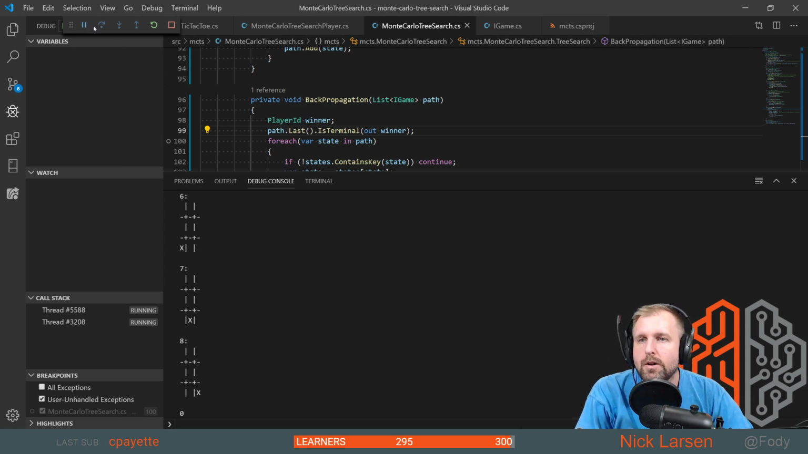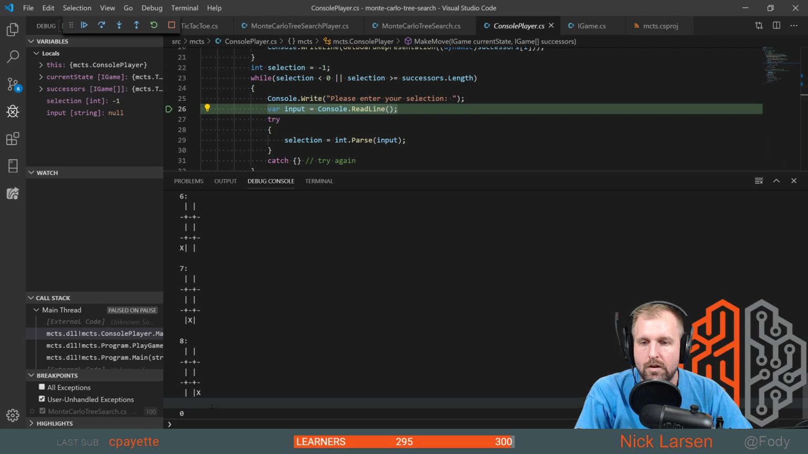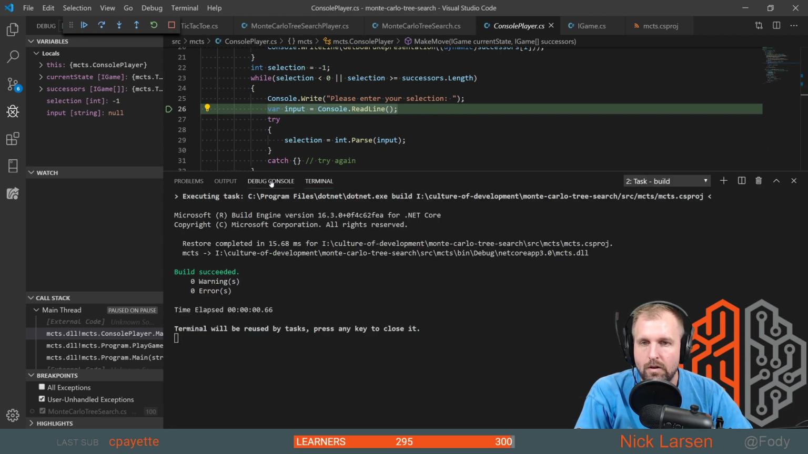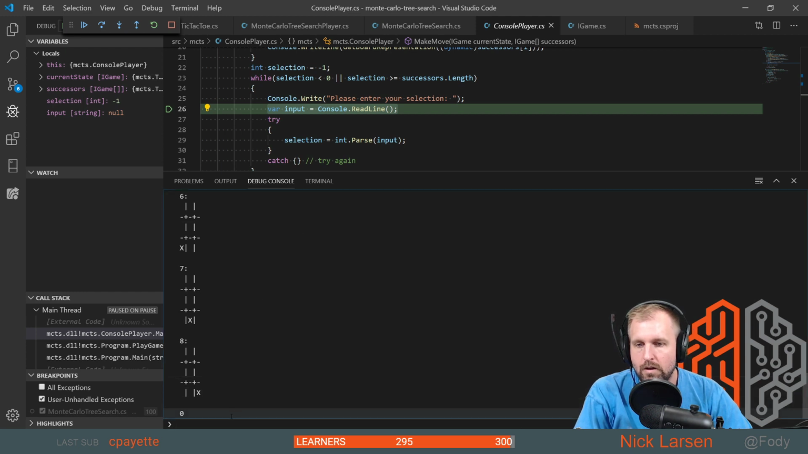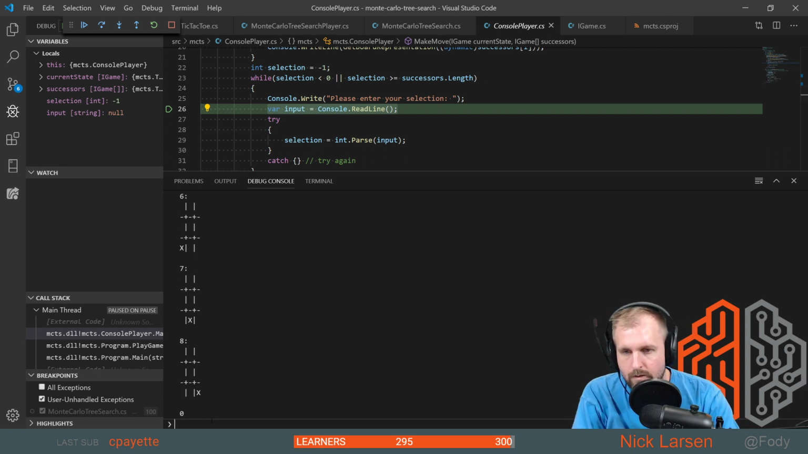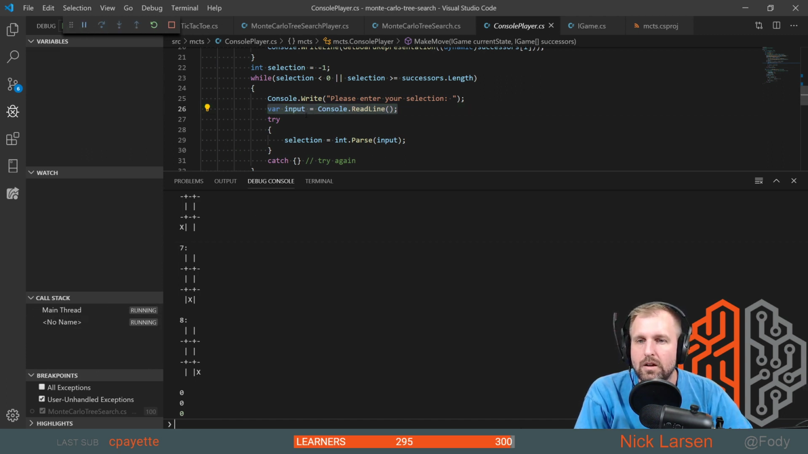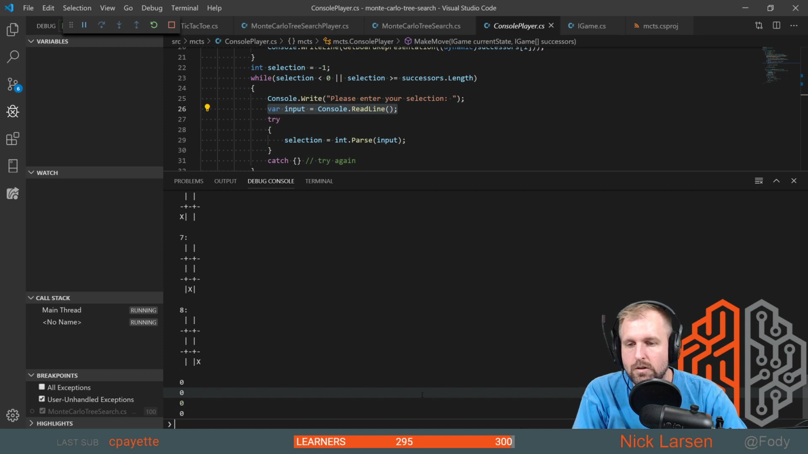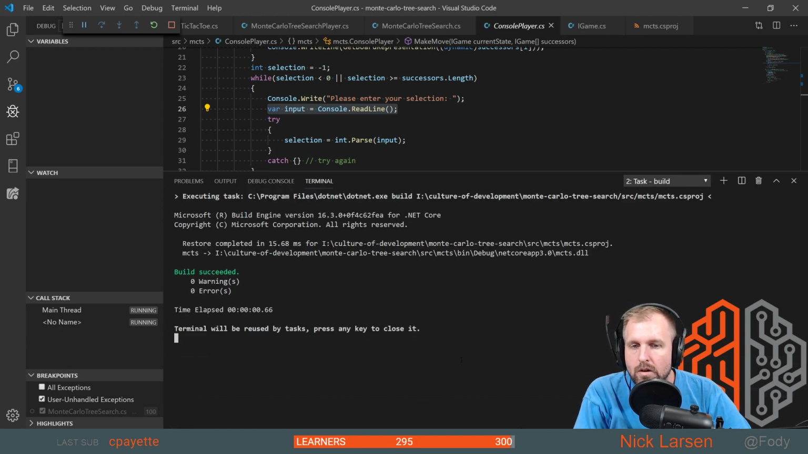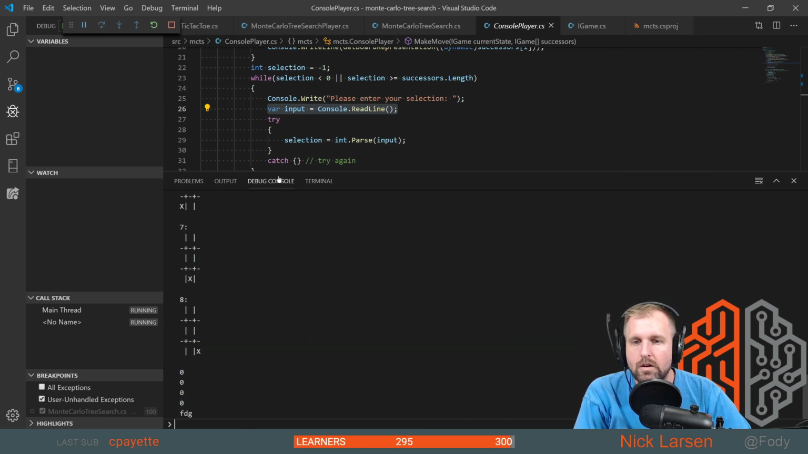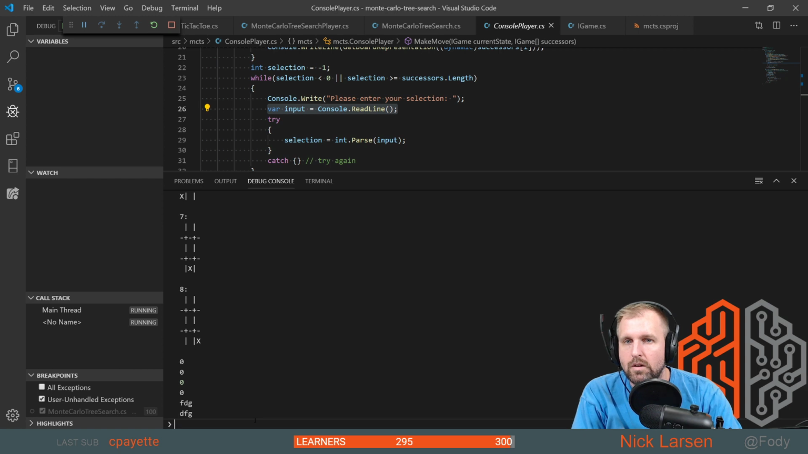I don't know what's going on. What if I click pause? What? I honestly don't know what's stuck here. Play? It's waiting for me to input something. Is this not the debug console? I don't know what to do. It's still running.